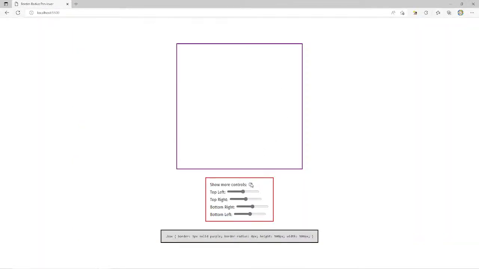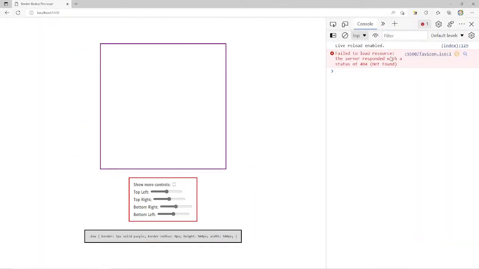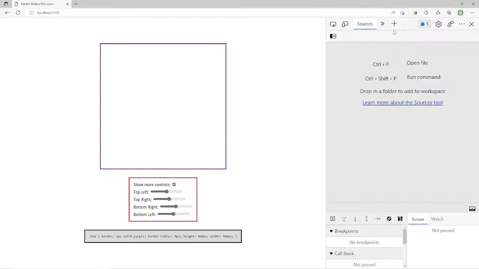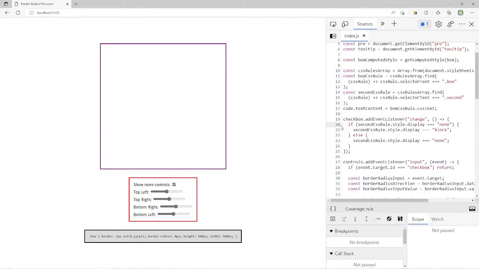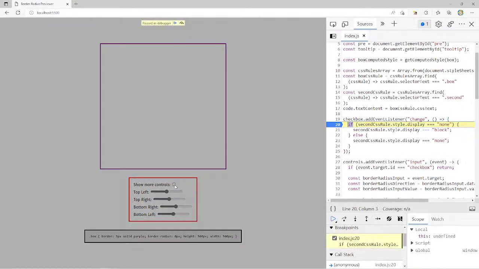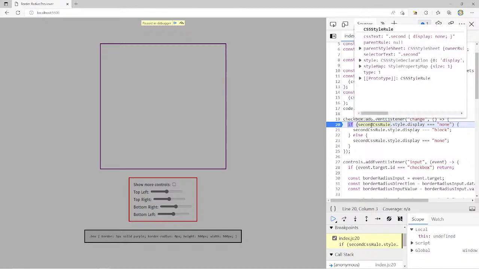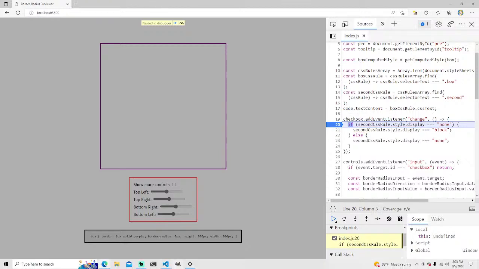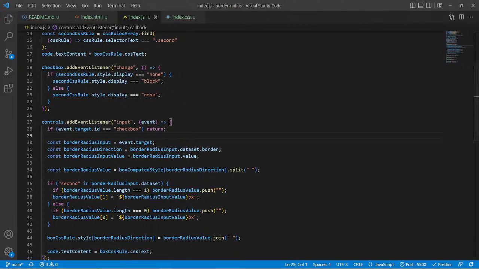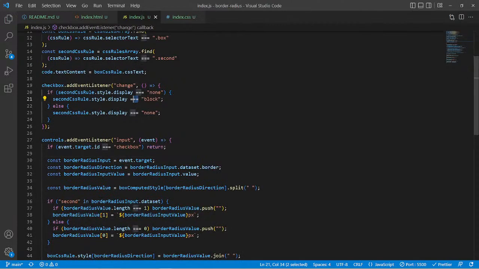See now, we're still getting issues here. Whoa, failed to load. Oh, okay. So what's happening here? Sources, index.js, on change. Second CSS style rule, second display none. Style is none equals block. Oh, I set this equal, I used the equality operator here instead. This should just be equals.